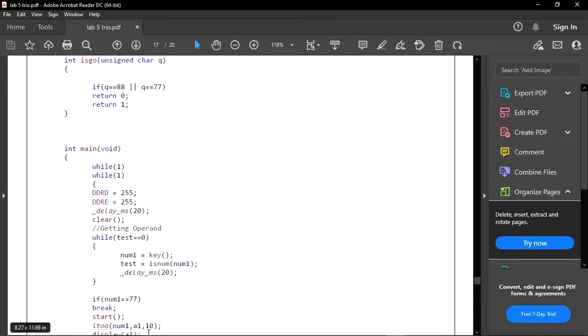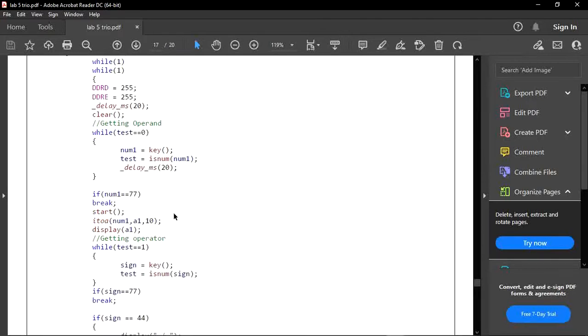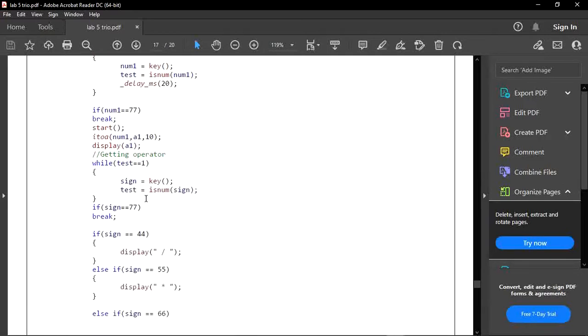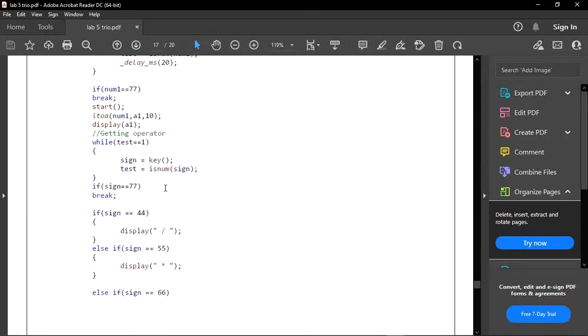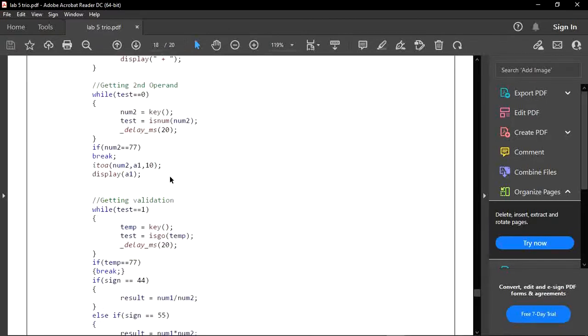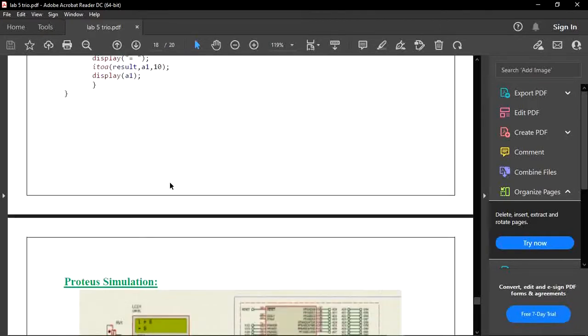So this is the basic code we are using. With the help of the main function we use a while loop and set the direction register, and set port D and port E as output ports. Then with the help of a command we print and display a string on our LCD display. If sign is equal to 44, then this is all the basic code for simulating the hex keypad input. After this we print it out on our LCD.